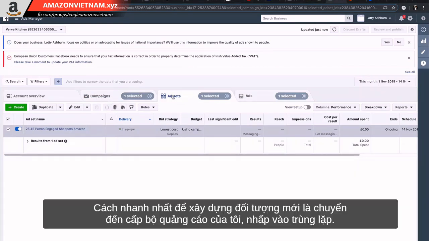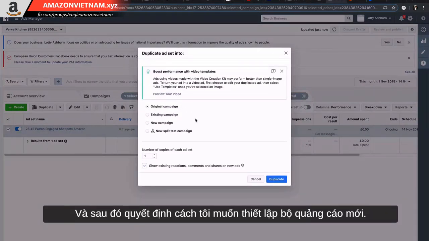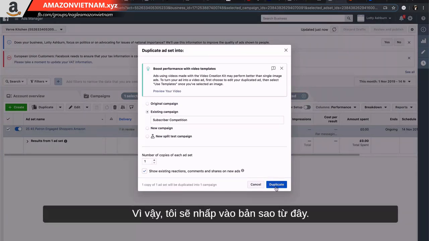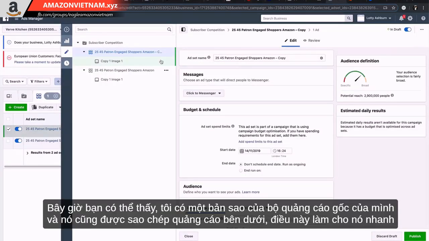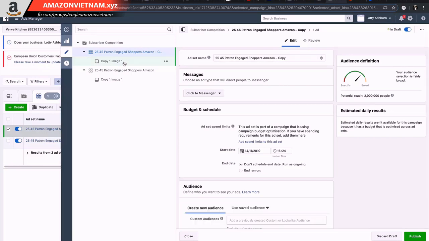The fastest way to build out new audiences would be to go to my ad set level, click duplicate, and then decide on how I want to set up the new ad set. So I'm going to select existing campaign, and I'm going to put it inside of my subscriber competition, and I want to create one copy. So I'm going to click duplicate. From here, you can now see that I have a copy of my original ad set, and it's also copied the advert underneath. This makes it a lot faster because as we build out new audiences to target, we just use the same advert for each one of them.